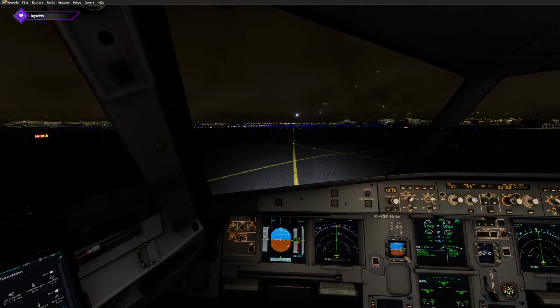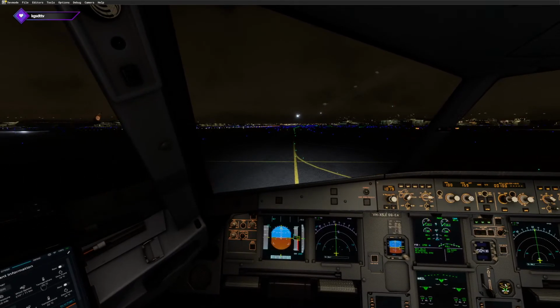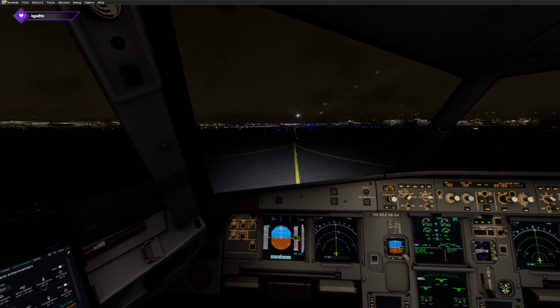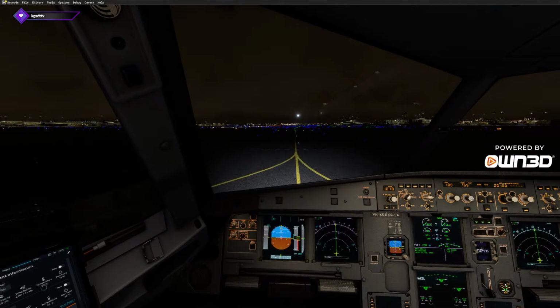Sydney Tower, Jetstar 101, Bravo 2 holding point, ready to go. Just had a rowdy passenger, sorry about that. It's 101, Sydney Tower.